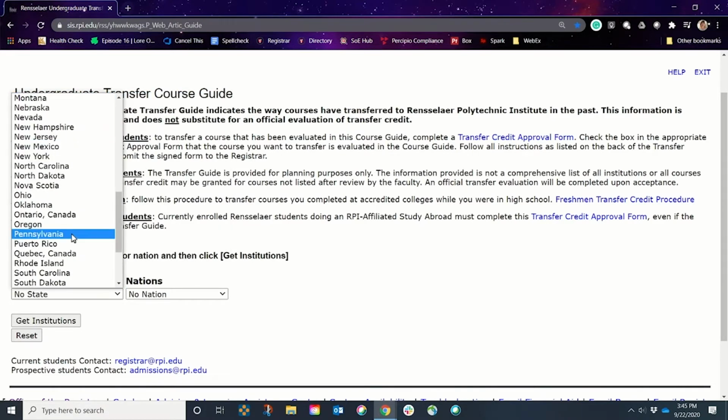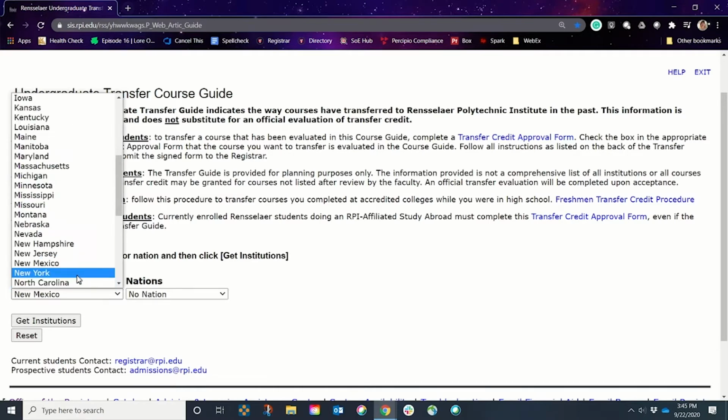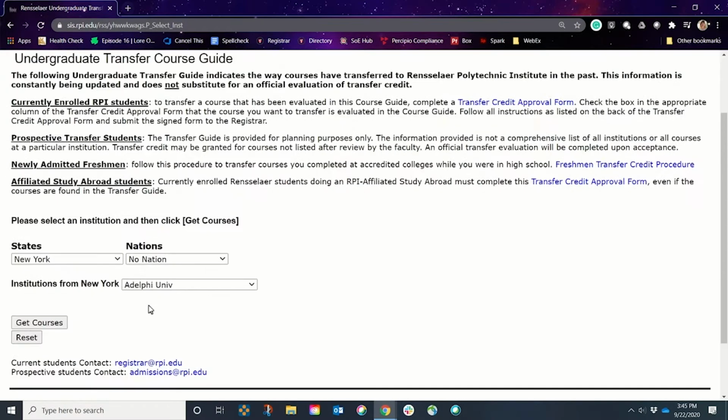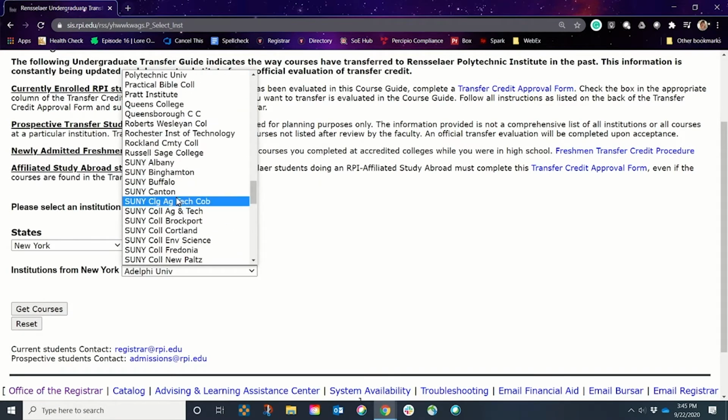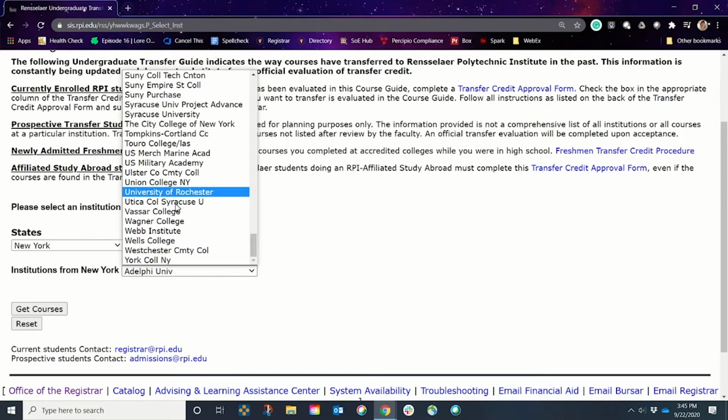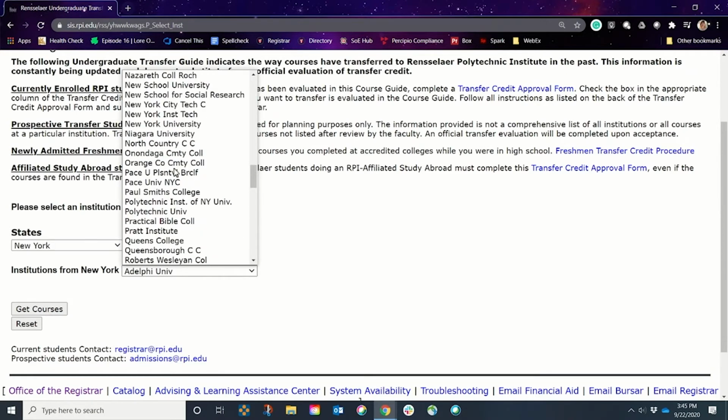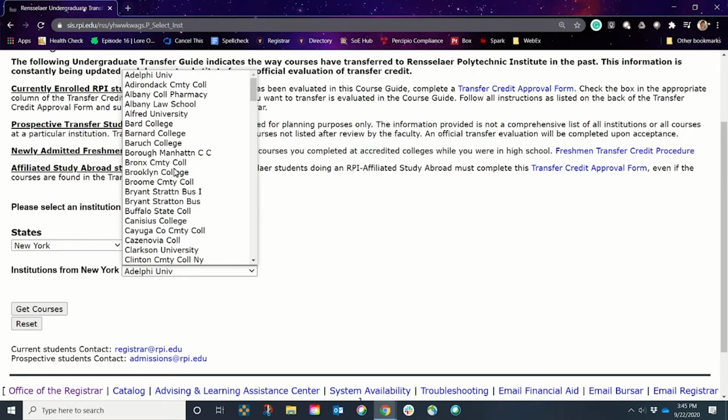So I'm gonna go to New York. Whoop, not New Mexico. New York. Get institutions. You'll see a new drop-down menu popped up, and here are all the schools that we have accepted credits from. What's really important about this is that if you come on here and the school that you're hoping to attend is not listed, it does not mean we will not accept credit from them. It just means that no one's asked yet. So in that situation, I would have you reach out to your hub advisor, your academic advisor, and we can help you get that school and that particular course at that school approved.